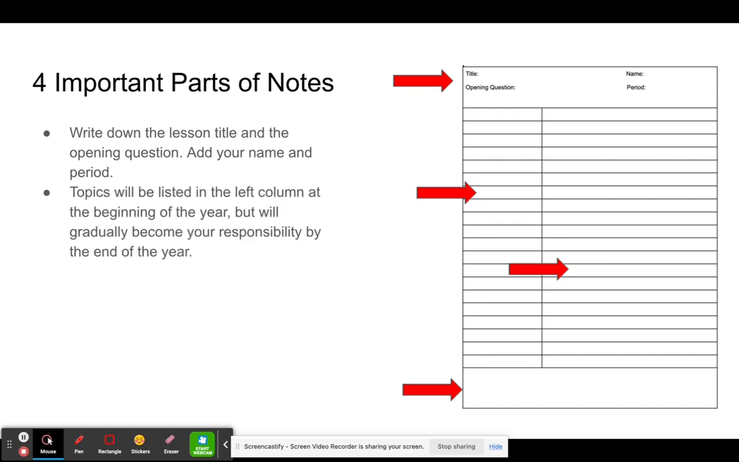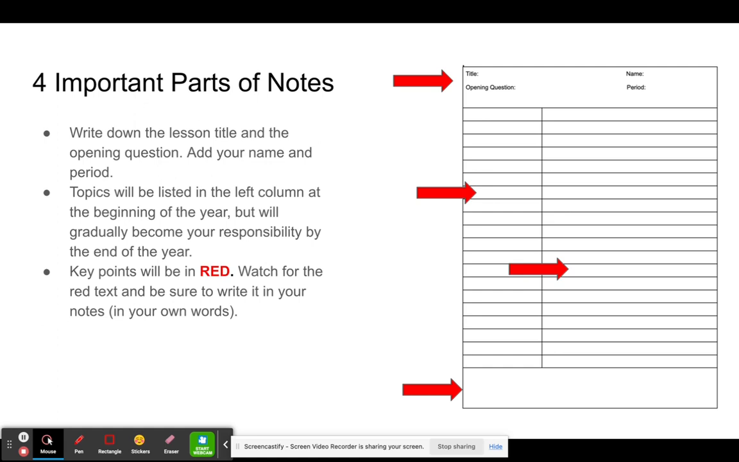The second thing is that topics will be listed in the left column at the beginning of the year, but will gradually become your responsibility to determine those topics by the end of the year. All key points for your notes will be in red. Watch for the red text and be sure to write it in your notes in your own words. Do not copy word for word. And finally, the space at the bottom is to answer the opening question.